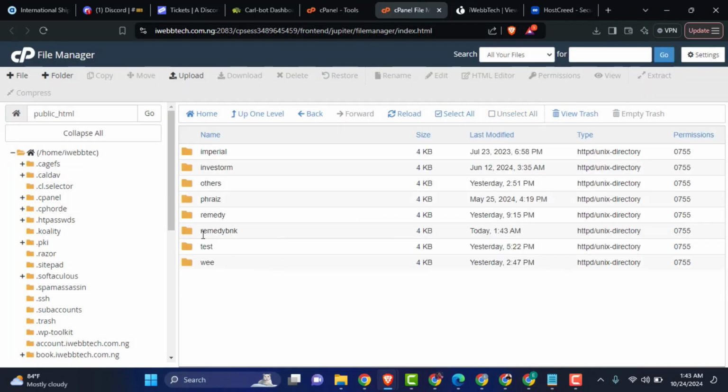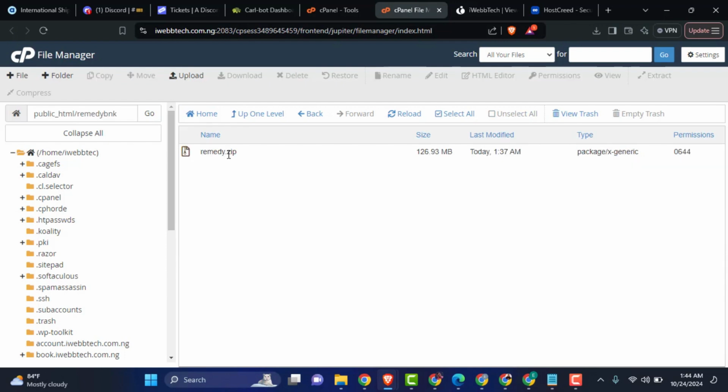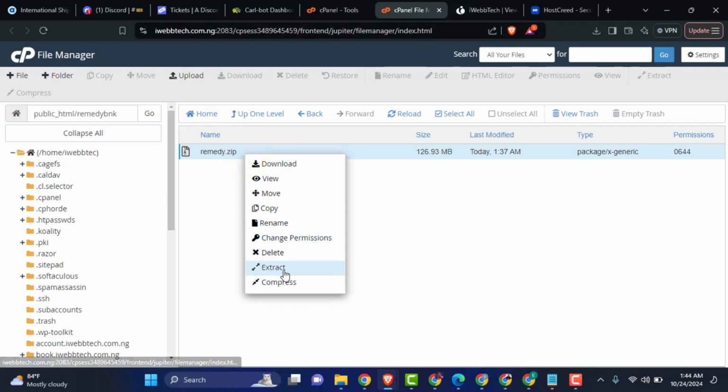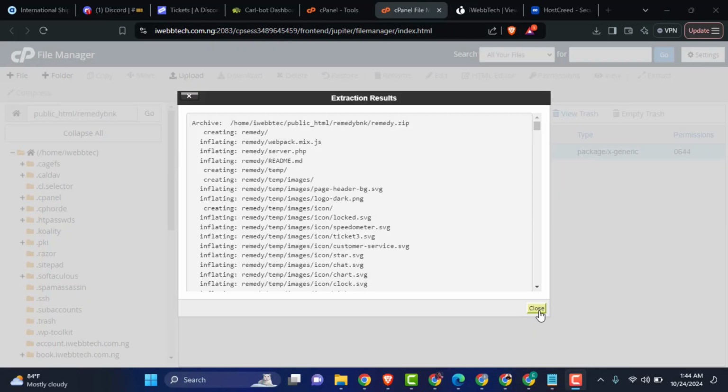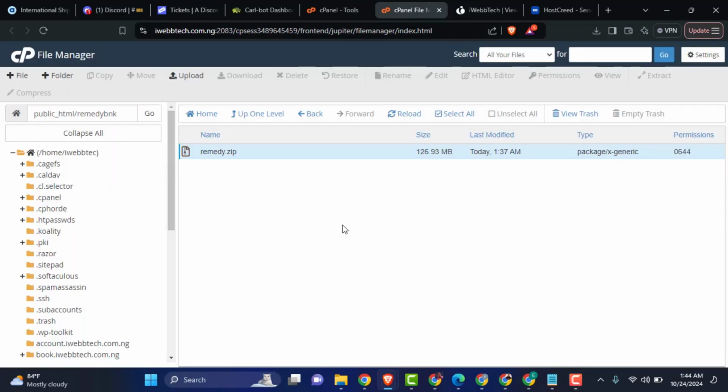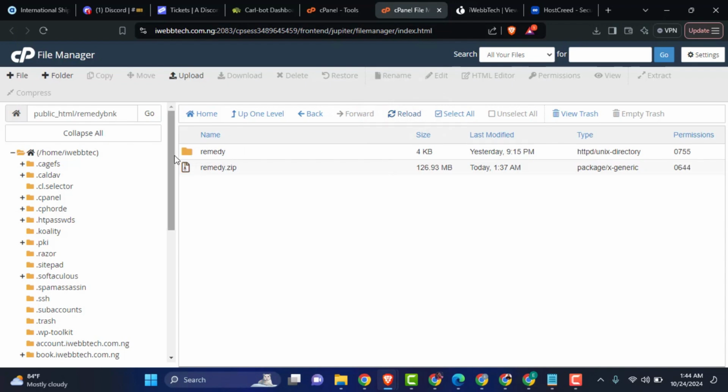Click on enter and it's successful. And right here I've moved the zip file. So I'm going to open up the folder, and right here we have the file. I'm just going to right click and click on extract to extract this file into this folder. And when it's done, I'll click on close, and if I can't see anything, I'll just click on reload, and you can see right here I have the files.